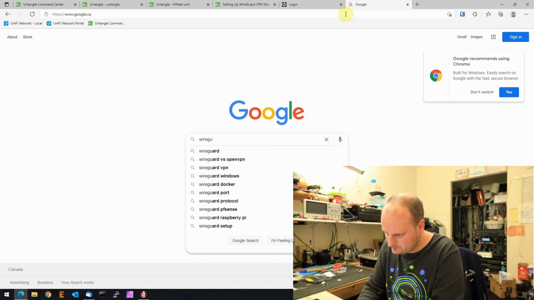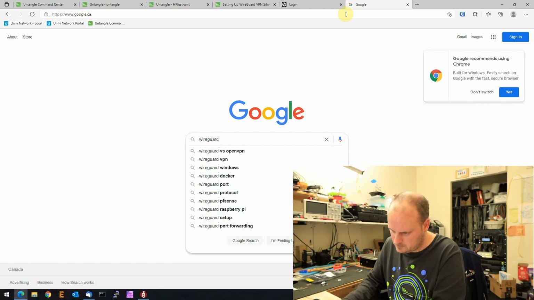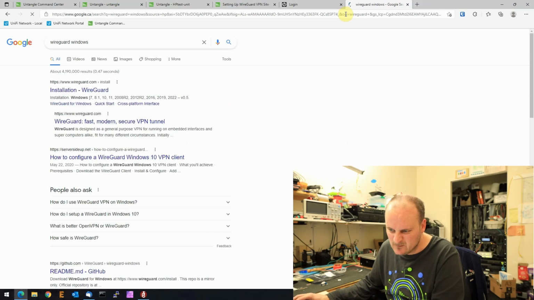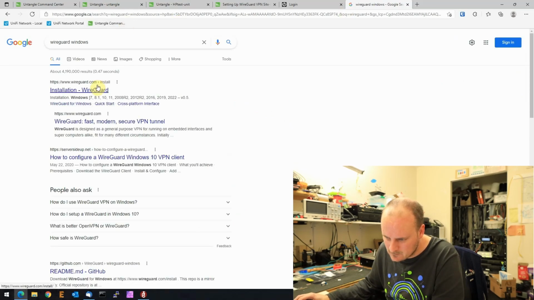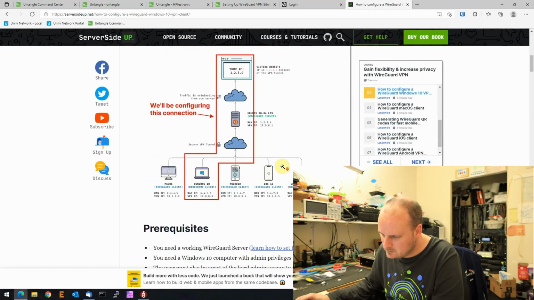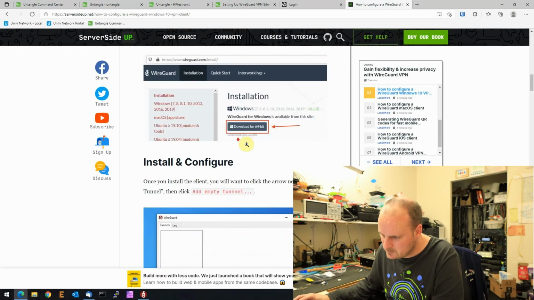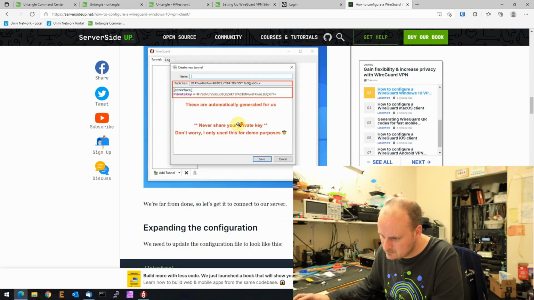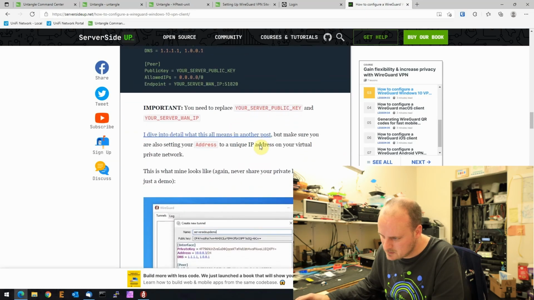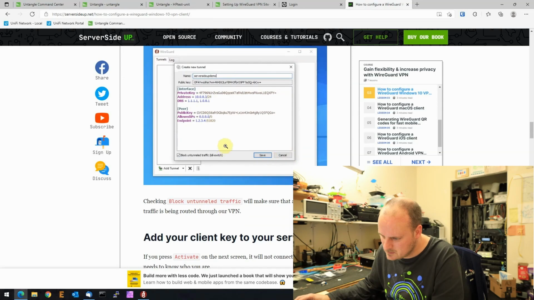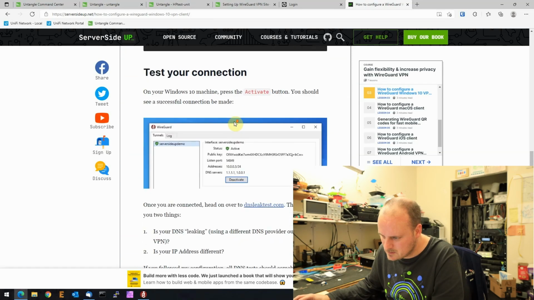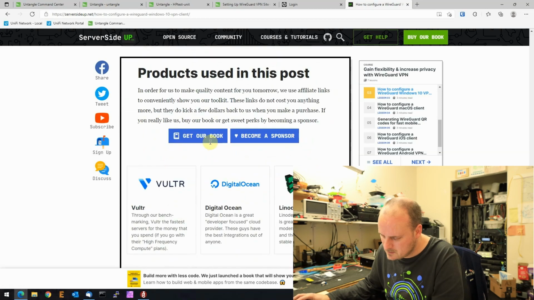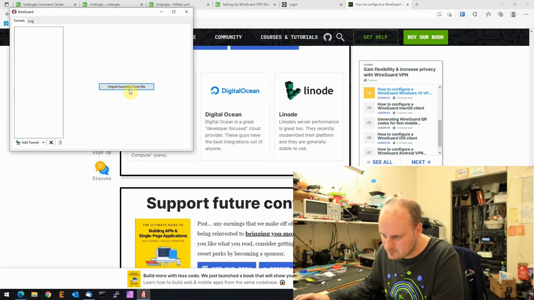WireGuard, Windows, I guess? Let's see what it says here. Wow. Installation. I mean, there's got to be a way to get that information in here.